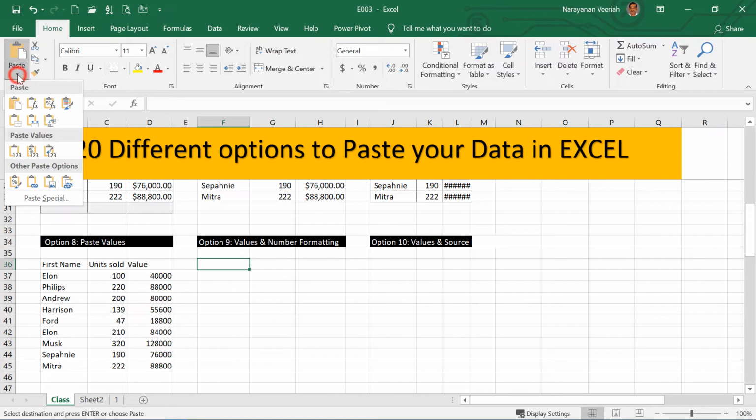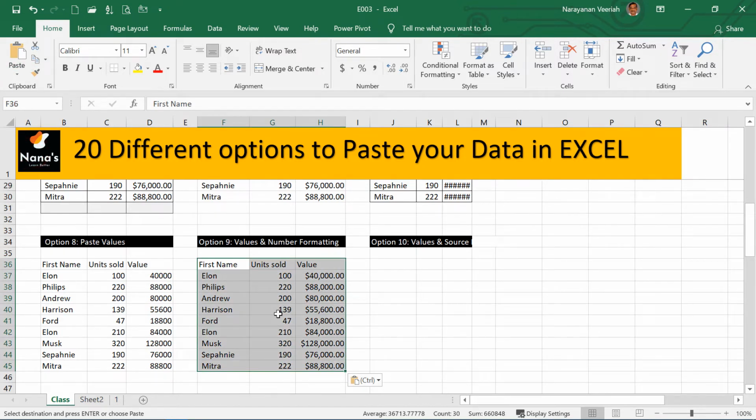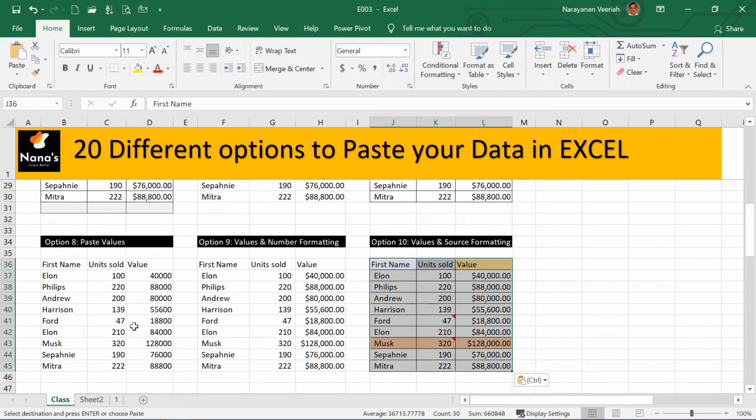The next option will be to paste values with number formatting. The difference is here it is just value, but here it's value with number formatting. The 10th option will be to paste values together with source formatting. So here there is no formula copied, but all the values have been pasted with the source formatting.